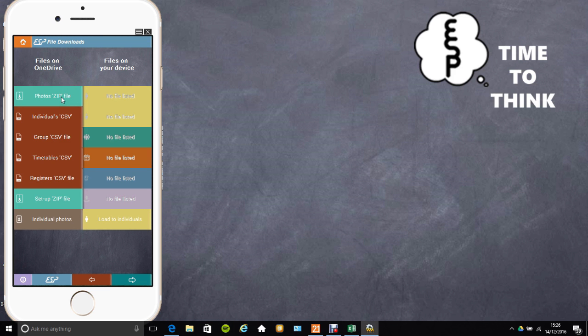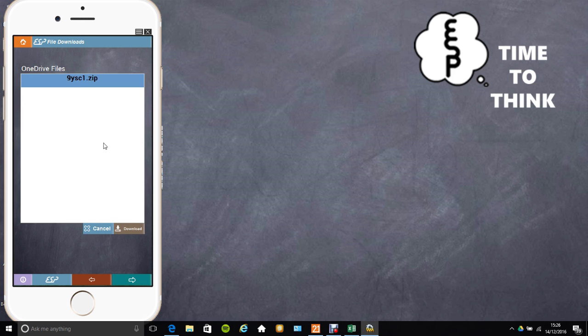The first part of the method to carry this out is exactly the same. Go to the File Import page, click on Photo Zip File, and click the button to download the file to your device. This time though, when you click the Load to Individuals button, the system recognizes that you don't have a text file along with it and directs you to a different page.